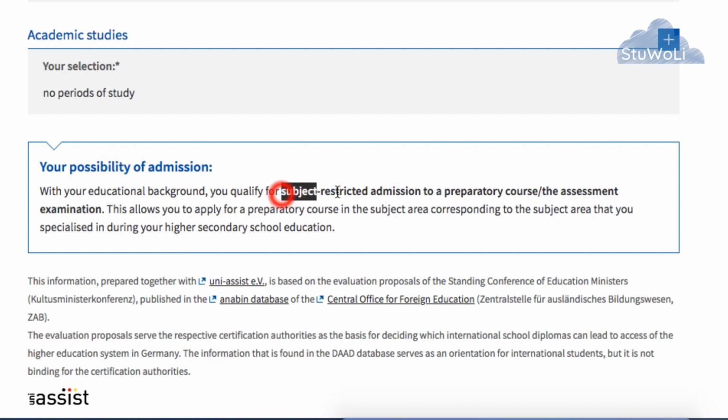For now, I'm not talking about the subject restrictedness. Let's put that for later. Let's focus only on this part, preparatory course. If you have such a background, if in the results of your search in this database you get the preparatory course as a result, that means you need to do Studienkolleg in Germany. Then you're on the right course here.